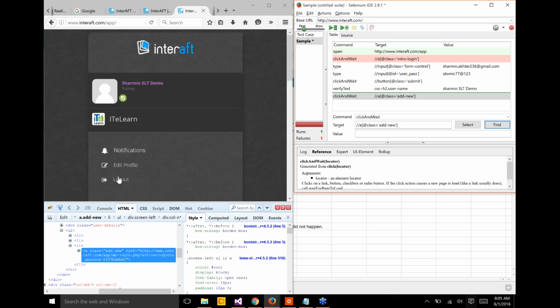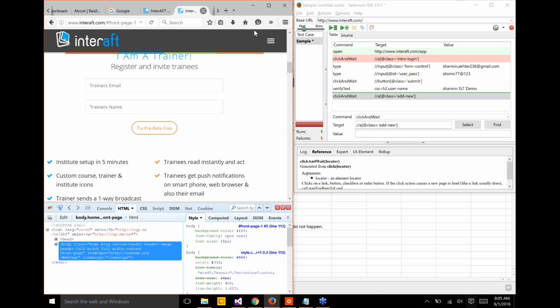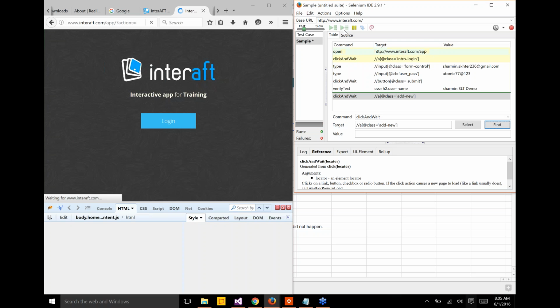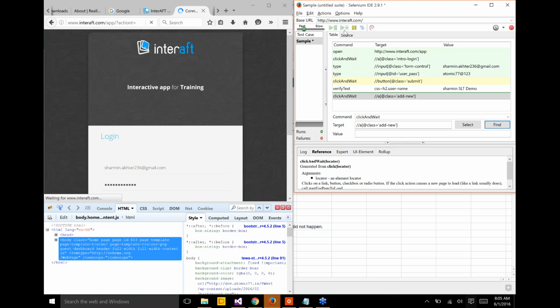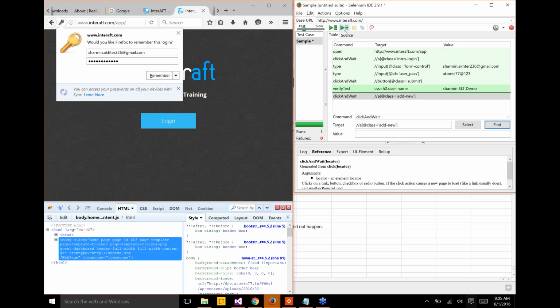Oops, I still have to log out. I didn't log out the first time. Yes. Now let's try. Even this I don't want. I'm going to run now. Perfect. It logged in and it logged out, right? And the verified text also is a pass.